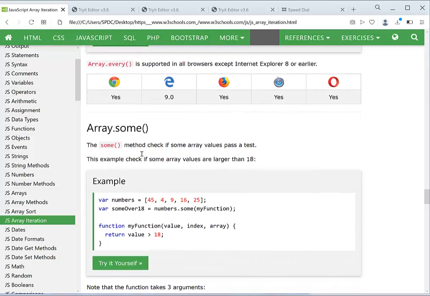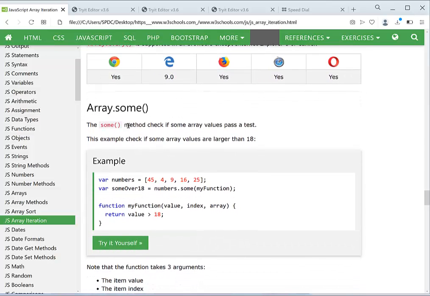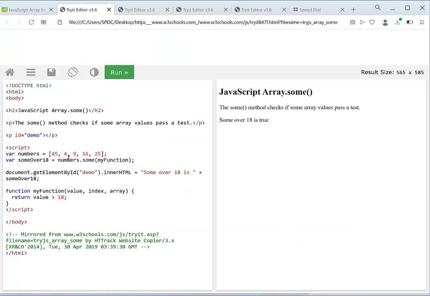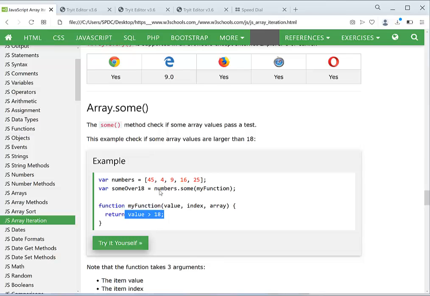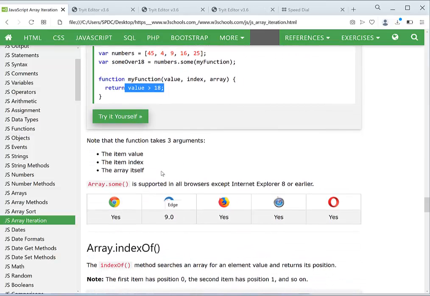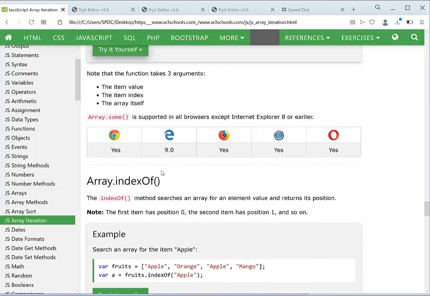Okay, then we have array.some. Now the some is quite different from the every. The every checks true for all, but the some will return a true if at least one, or some, of the array has passed the test. But the every expects each and every element in the array to pass the test before it will return a true. But the some, on the other hand, once it finds out that at least one element has passed the test, it's going to return a true to you. Okay, so it's like the AND and the OR operators.